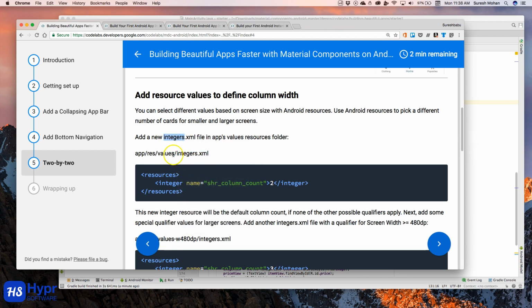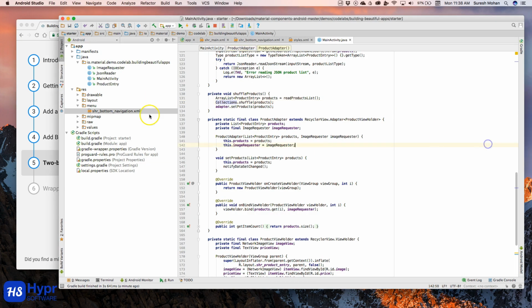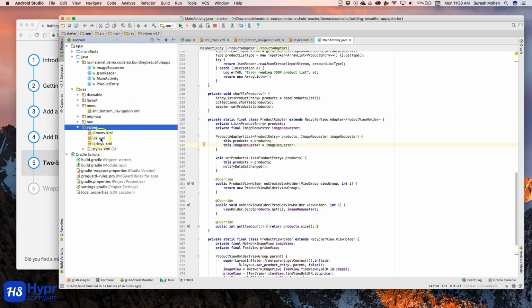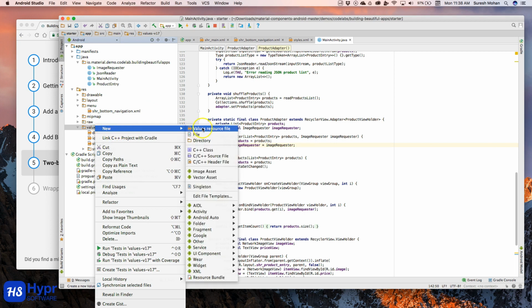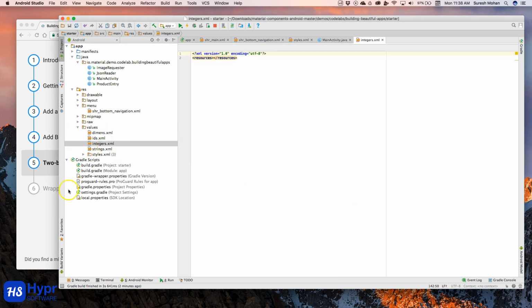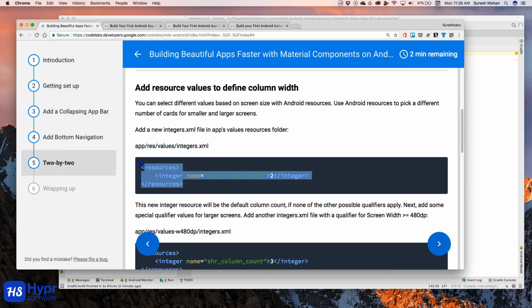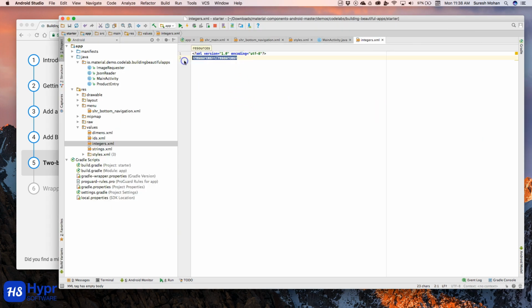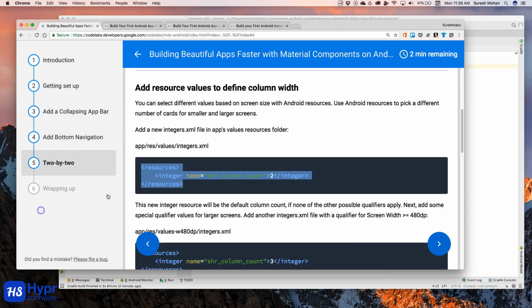Copy. It's under values. Okay, let's go back. There is values, there are no integers, so we should say new value resources file, and we call it integers. Okay, it's loaded, and then we need to add just this line. Since it's already there, I'm going to replace this and save it. Okay, we're going to use this soon.